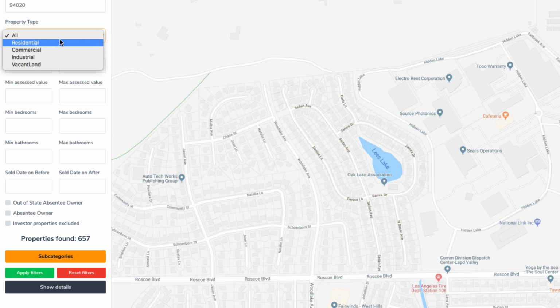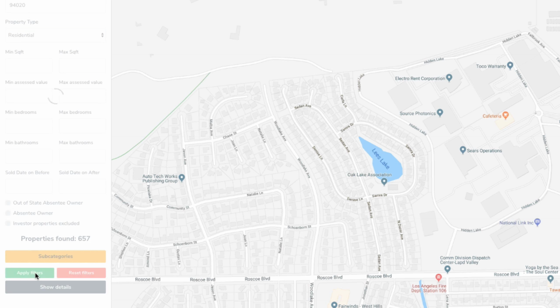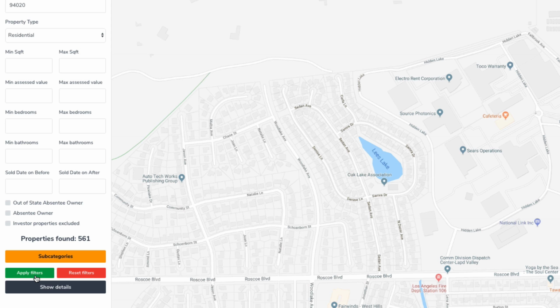Let's say we're only looking at residential properties, so we'll apply that filter. Any size, we've got the minimum or maximum assessed value, any filters you'd like to apply here. Apply filters, and you'll see all the properties in that selected area that fit that criteria. In this case, 561 properties.